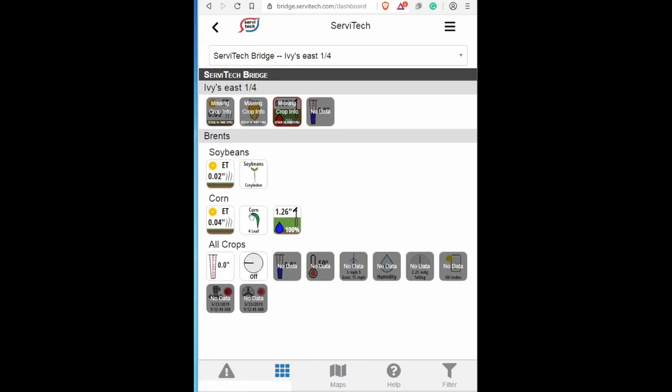There's a couple of crops out in this field, soybeans, corn. We only have one probe in this demo field right now, and that's in the corn. So that's why you see this soil moisture probe down here on the corn. And then there are the non-specific crop tiles that are down here, like a rain gauge, your pivot. Then you'll see these other tiles that are off.